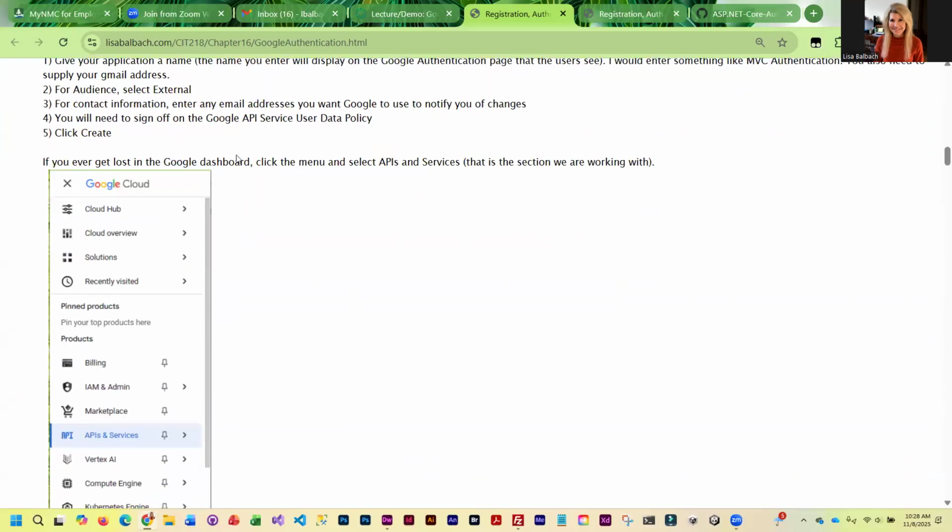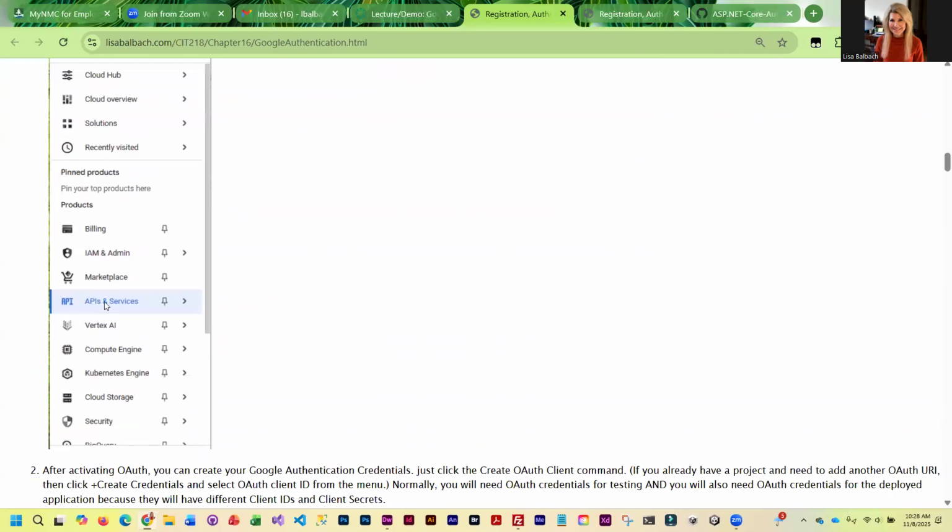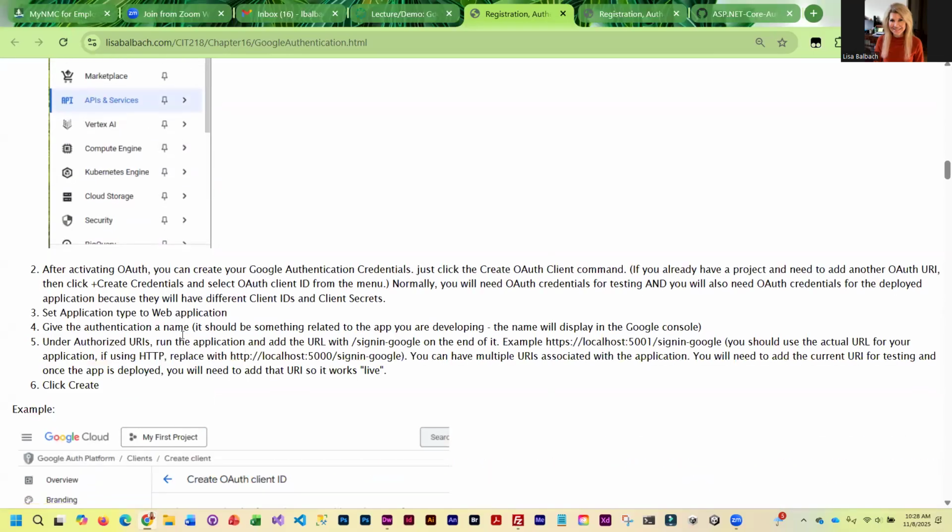And Google Cloud is huge. If you ever get lost in the Google dashboard, there is a menu that you can display and you can go back to APIs and services, which is where we need to be. After you activate and configure OAuth, you can actually create your Google authentication credentials. You just have to click on the Create OAuth client command.